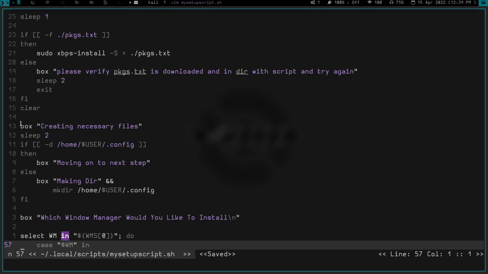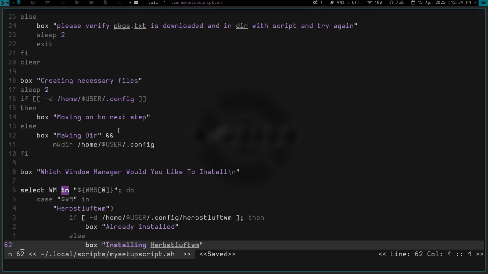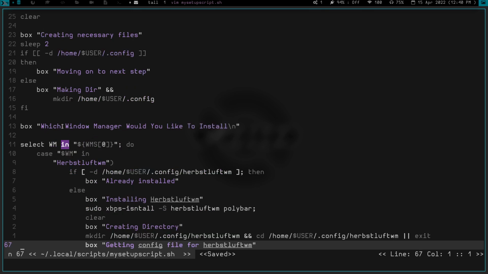So once we do that, it's going to clear, and then it is going to again use my box function, and it's going to say creating the necessary files, and then it's going to check for the directory of home, user, whoever you are, and then .config. If it finds that directory, it's going to move on to the next step, which, if you have a system up and going, it absolutely should have that directory. But if it doesn't for some reason, it is going to run that box function again and let you know it's making the directory, and then it's going to make directory home user .config.